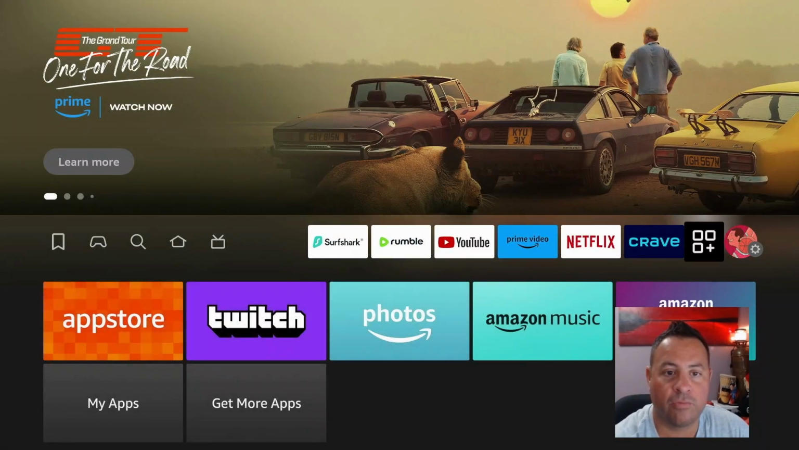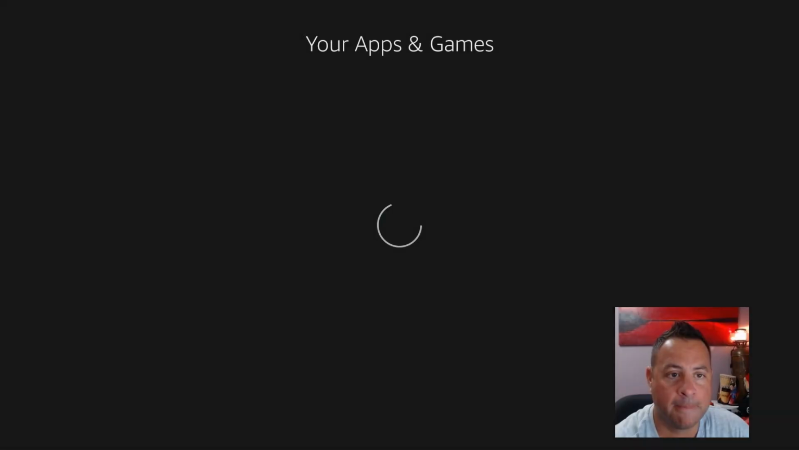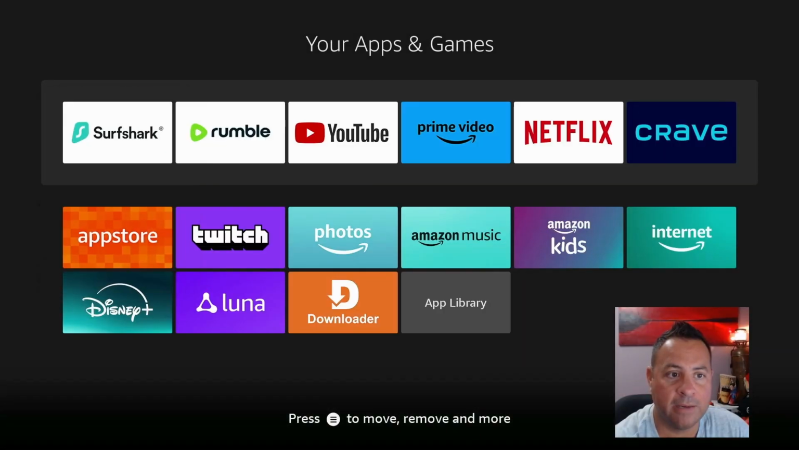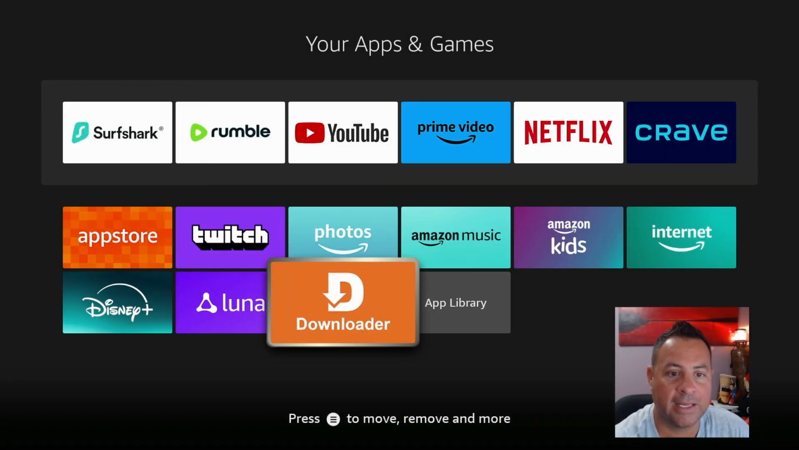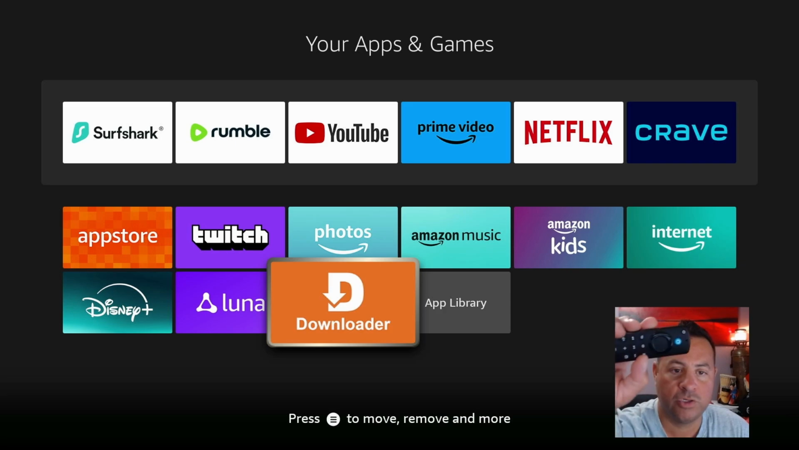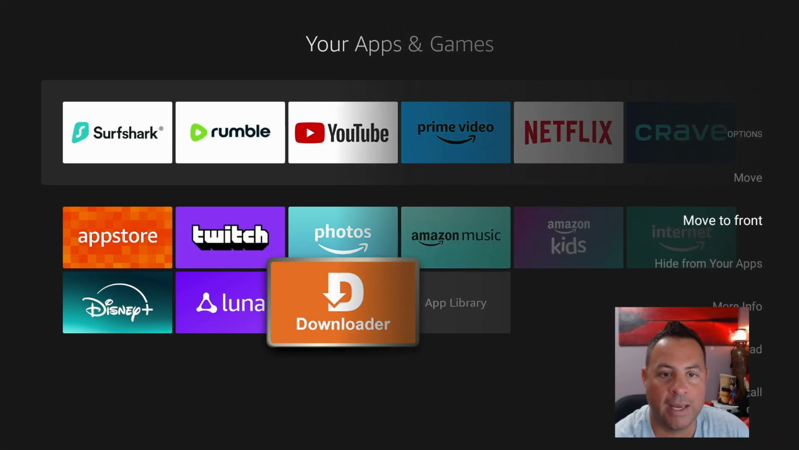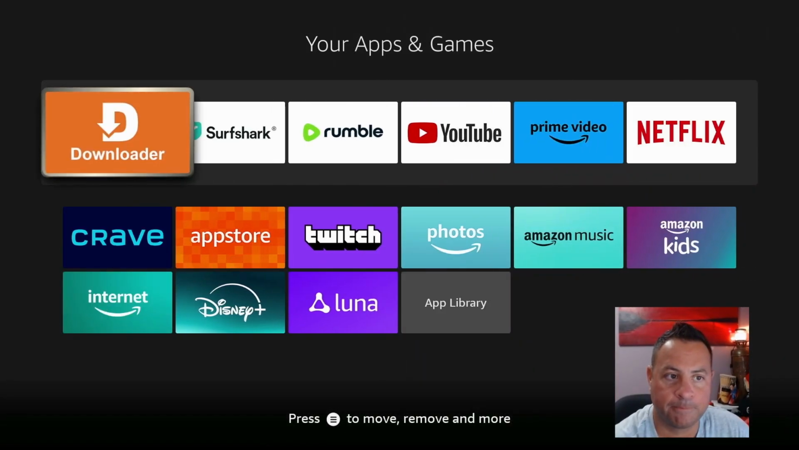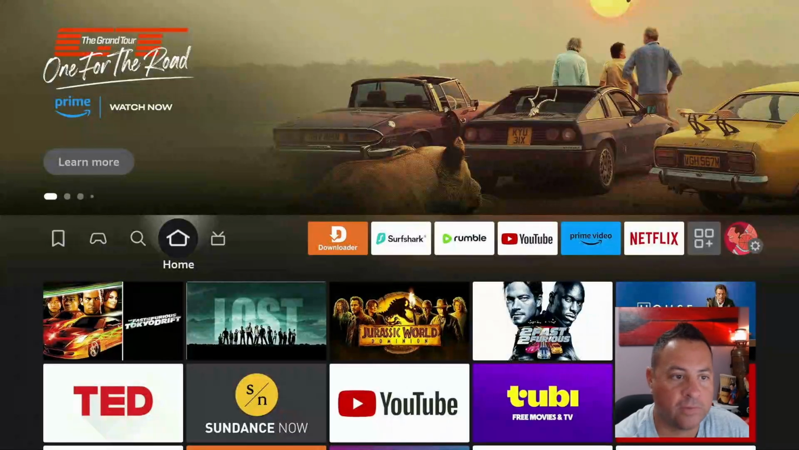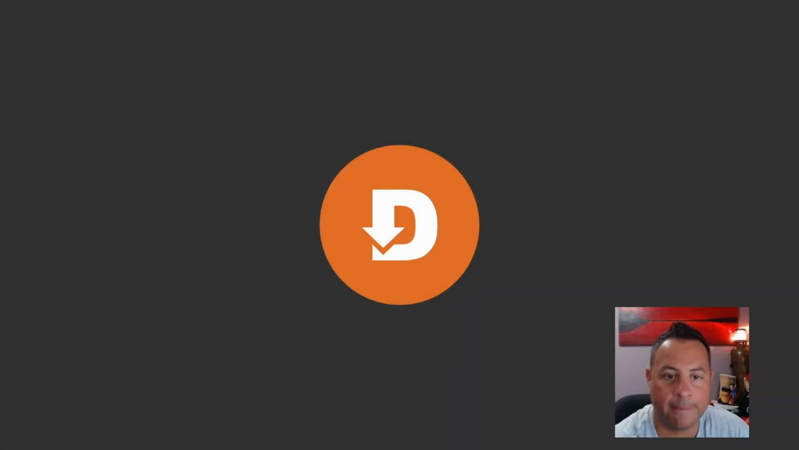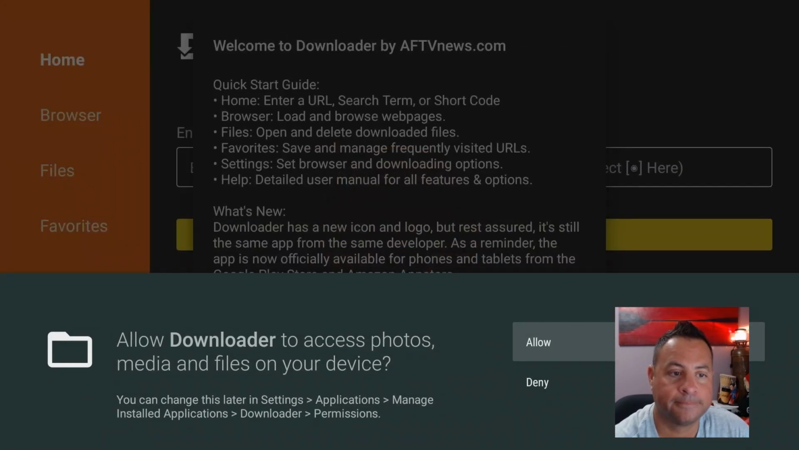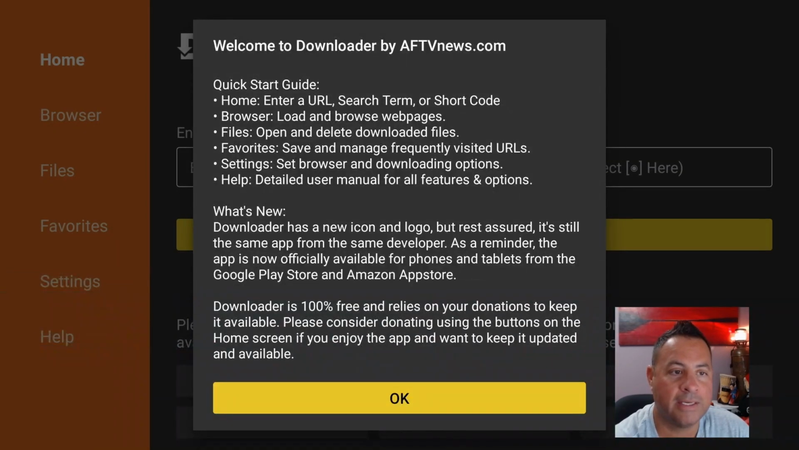and find the three squares plus sign symbol, your Apps and Games section. I'm going to highlight Downloader and use the three-line button on my remote and move it to the front. Now Downloader is front and center. We can open it up. This will be our new app store. Yes, allow Downloader to access photos and media on your device.